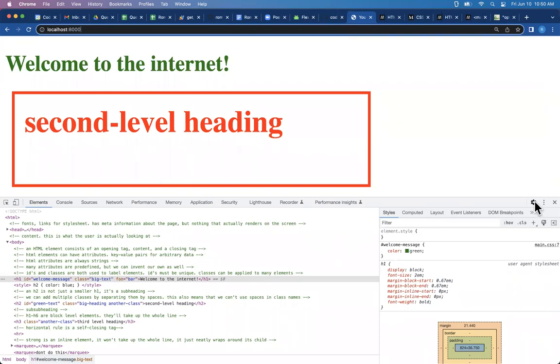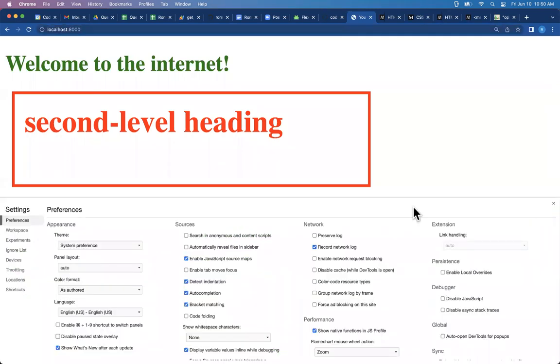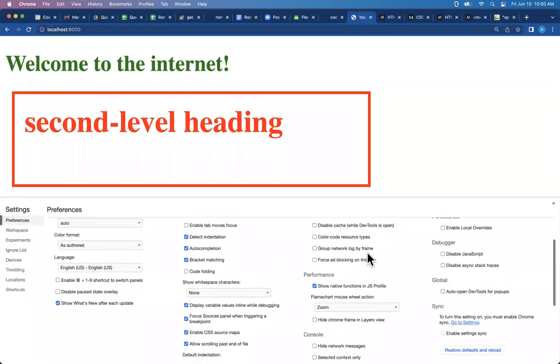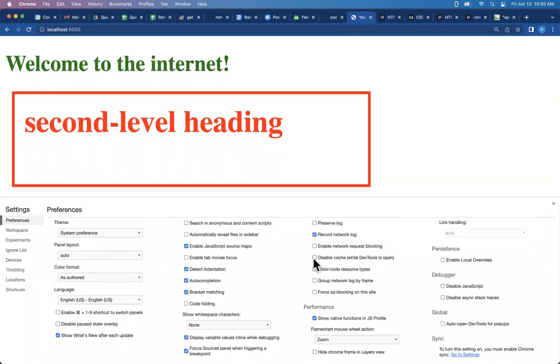So the solution is to check this little gear here in your DevTools. Got a bunch of options. Under network, you want to disable cache while DevTools is open. If you do not have this checked, you are setting yourself up for a lot of frustration as a front-end developer.